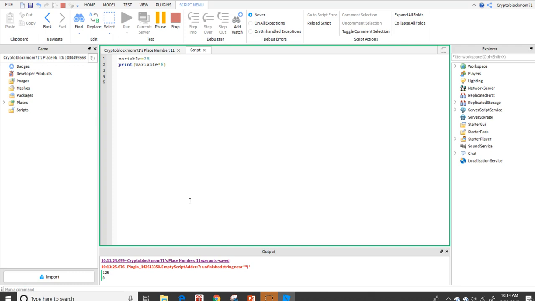Now remember that plus, minus, multiplication, and division are very simple. There is something called the mod. What is the mod? Denoted with the percent sign in Lua, the mod will give you the remainder when divided.